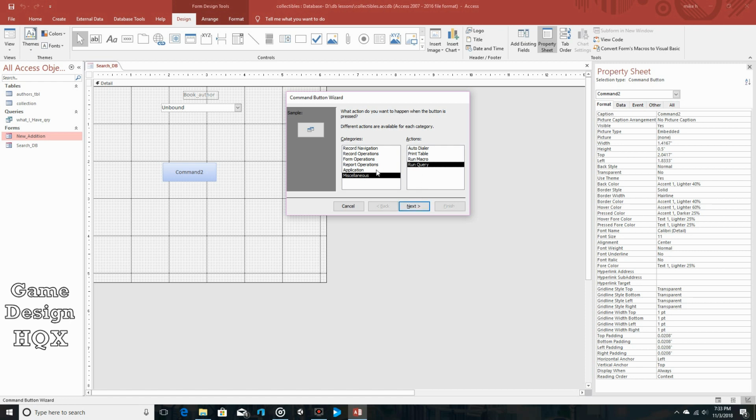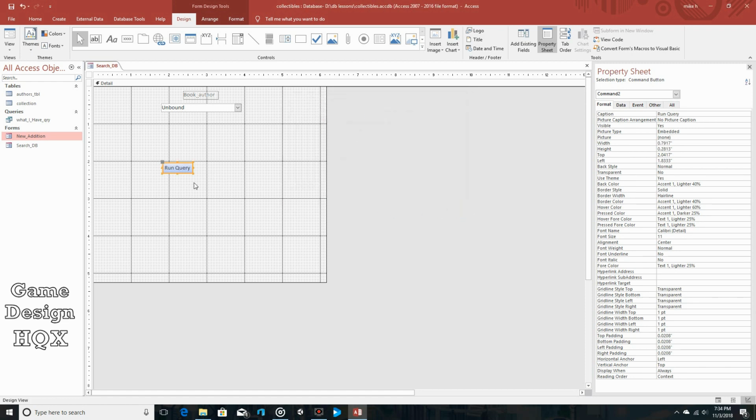We can do it this way because what we're going to do is modify the query itself. This macro is just saying run the query. We're going to go back and tweak the query to make it look to see what's in here. So next, let's just use text instead of a picture. And if you change the text here, that's what will show up there. Next, finish. Just grab one of the corners if you want that to be bigger.